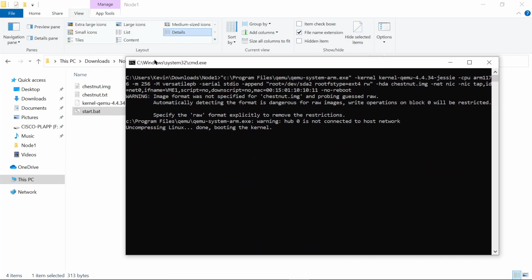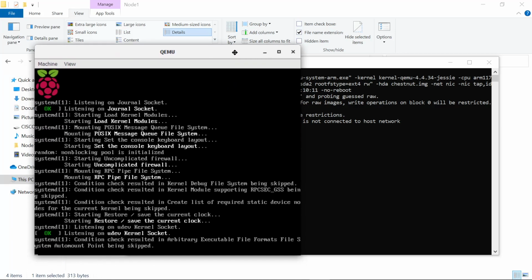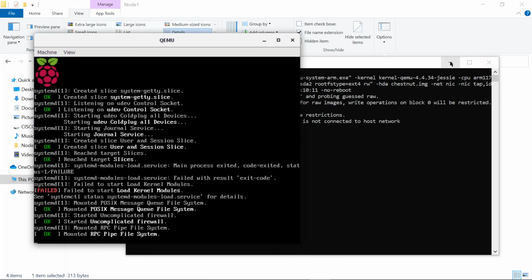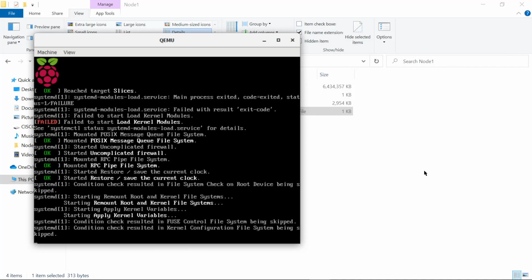This will throw up a little command prompt window which indicates the command that was being run, and it will also start up Qemu, and there is Qemu loading. Okay, I'll just minimize the command prompt window. Don't close it, just minimize it.